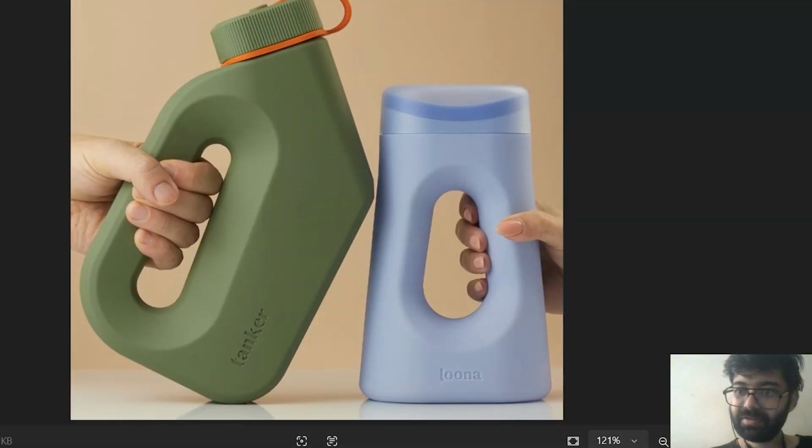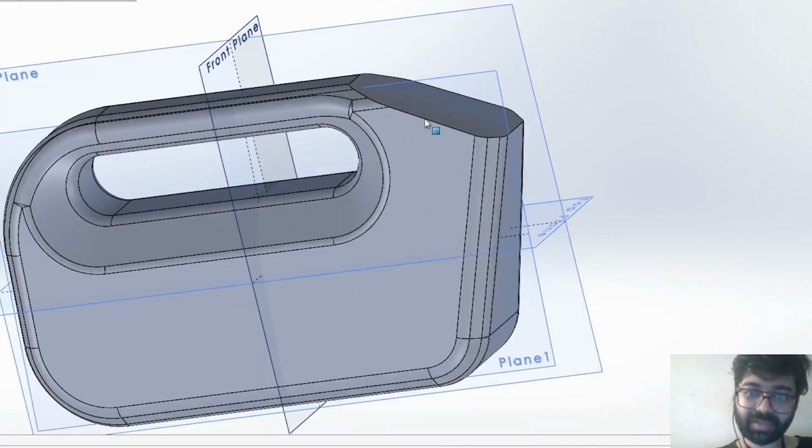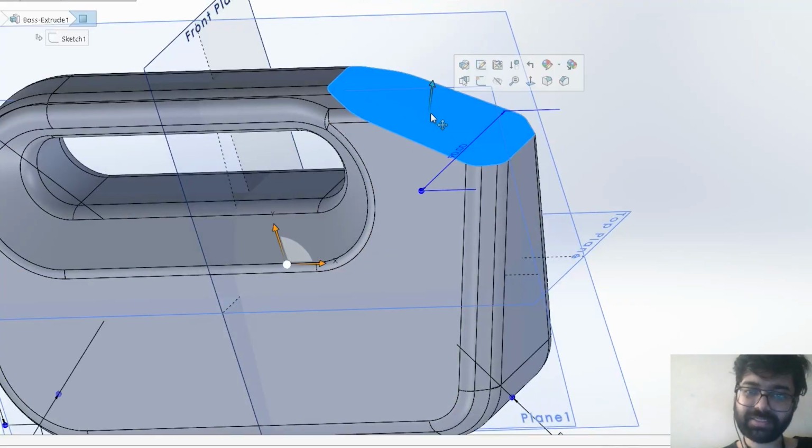Okay, fine. So here at the front, there are two things. You can directly apply a cut here itself. I'll just make a small protruding part or an extrusion here. Then we will add a cutout.